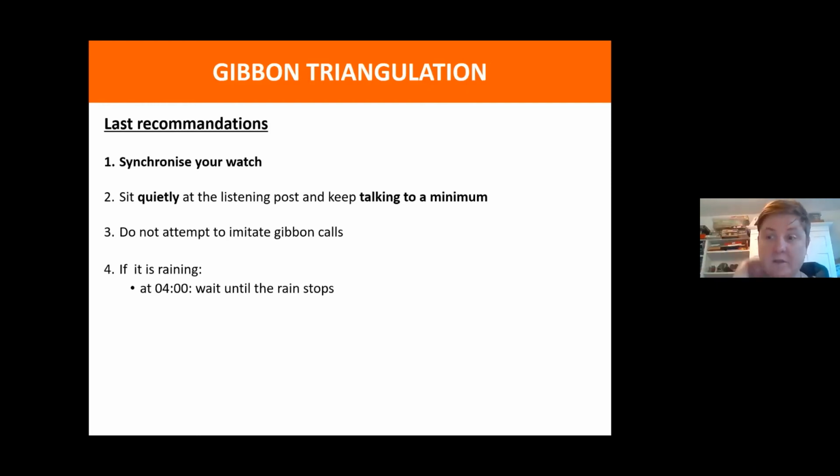Again, as was said in the video, since you're going to have 3 separate teams collecting data that is time sensitive, you have to make sure that everybody's watch is the same. So synchronize watches before you go into the field.